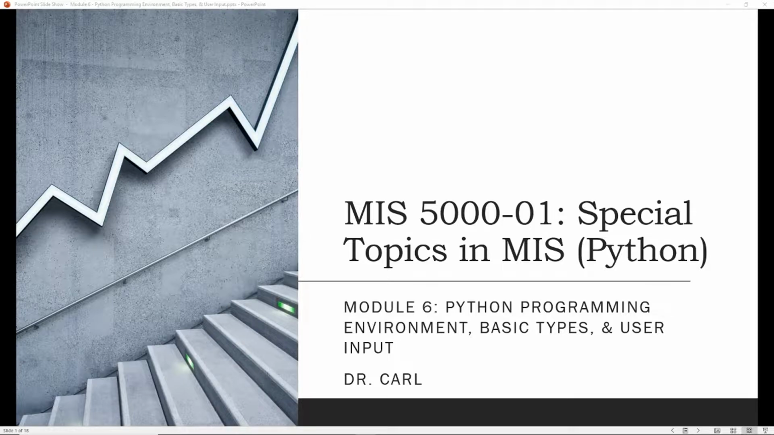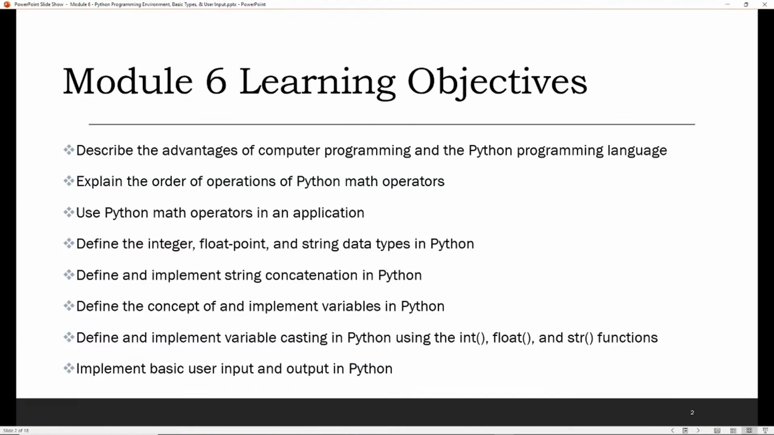Today we're going to finally introduce the Python programming environment, take a look at the basic types in Python, and go over how to take user input and provide user output. The learning objectives for this module include the following.